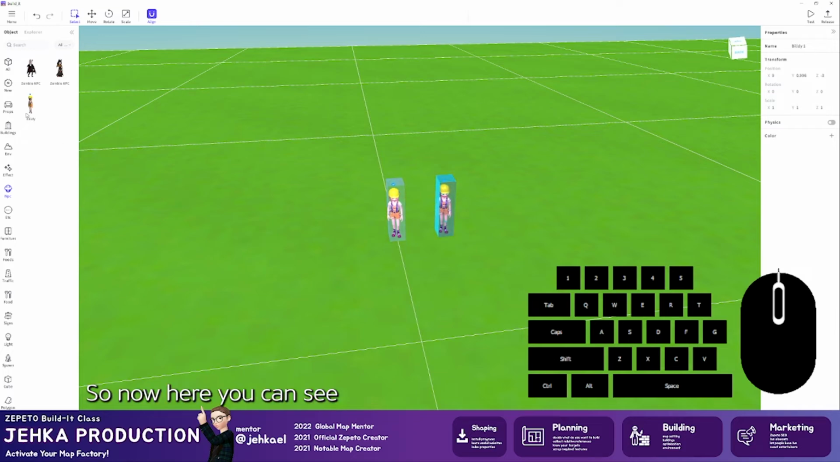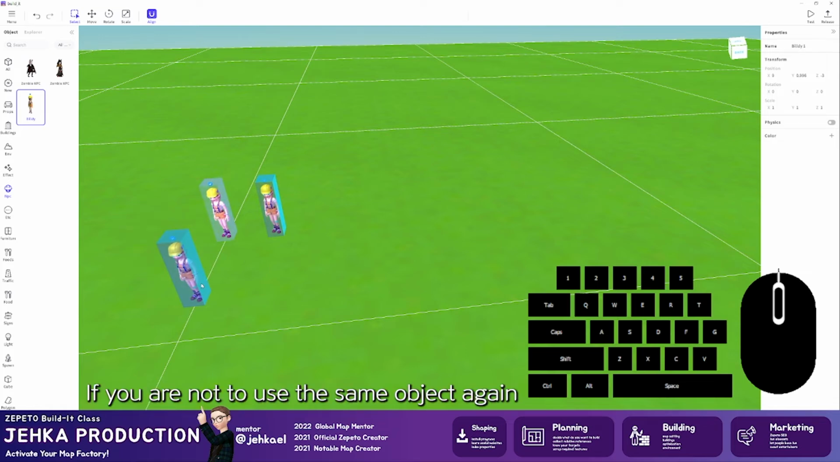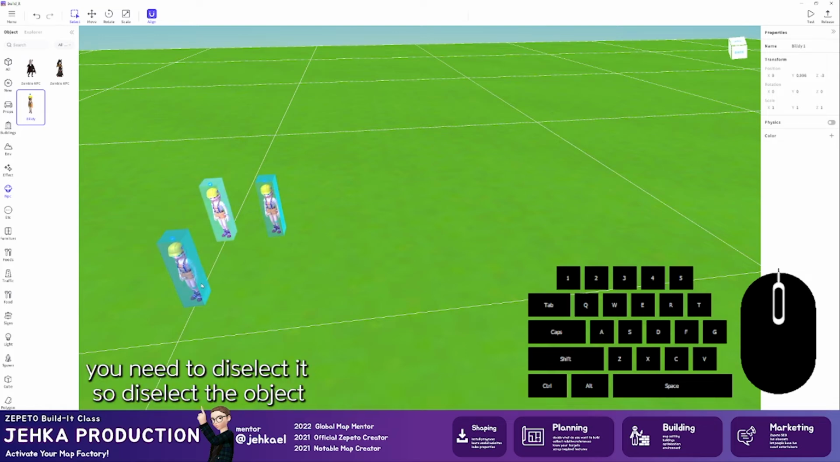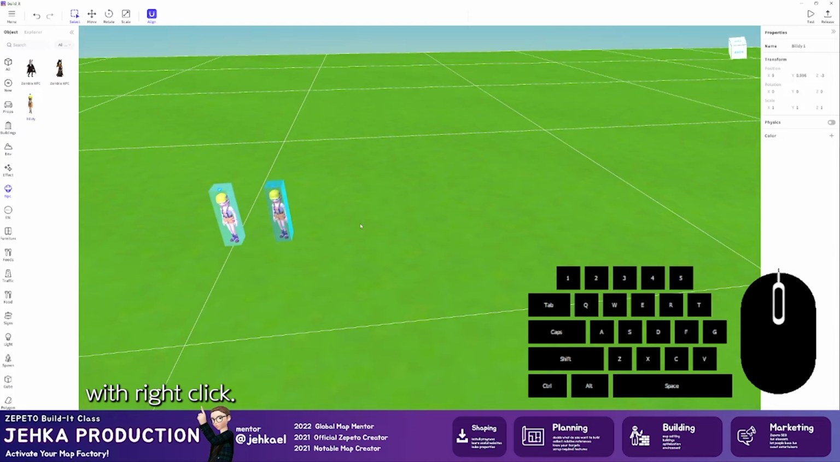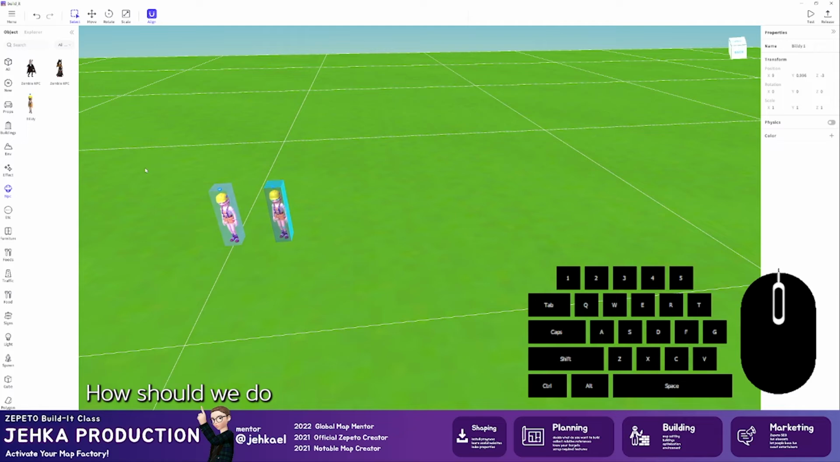So now, here you can see the object is being selected. If you are not going to use the same object again, you need to deselect it. So deselect the object with right click. And okay, this is about selection. If you want to move the object, how should we do it?